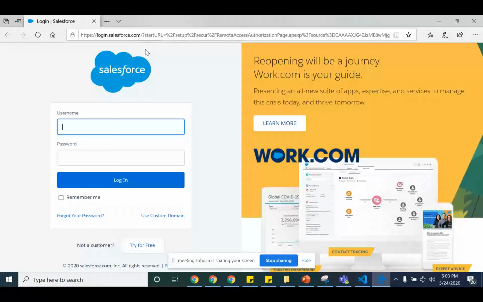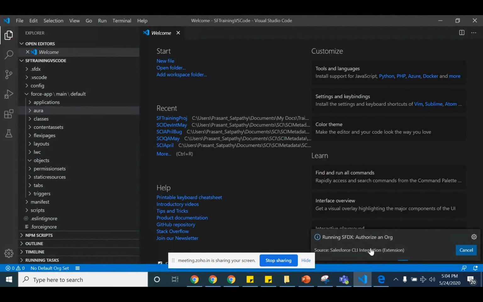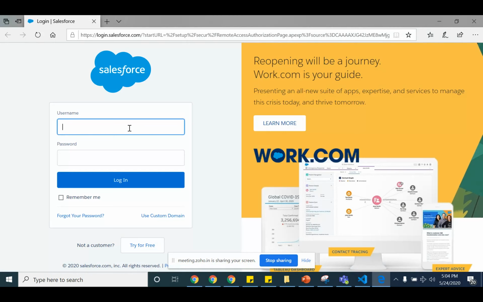Yes, Prashant. I invoked authorize org, right? It invoked the browser with login.salesforce asking me to log into Salesforce. Now here I have to log into my Salesforce training org to authorize the org, and once I have logged in, my Visual Studio Code will be authorized. As of now, it's still searching, running an authorizer.